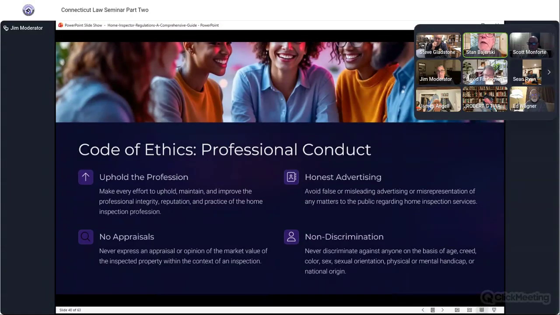Non-discrimination. Never discriminate against anyone on the basis of age, creed, color, sex, sexual orientation, physical or mental handicap, or national origin. I think that's pretty cut and dry. It doesn't need to be explained.